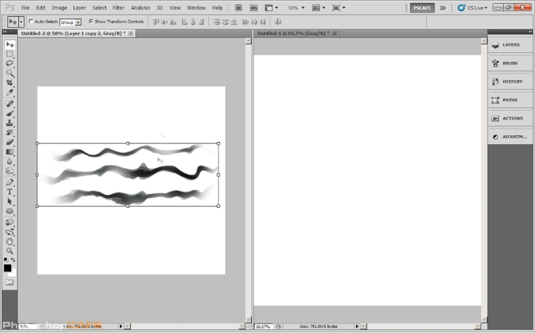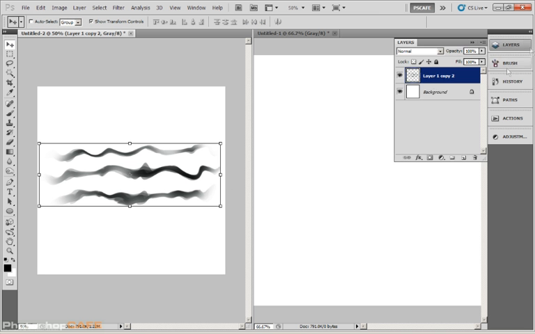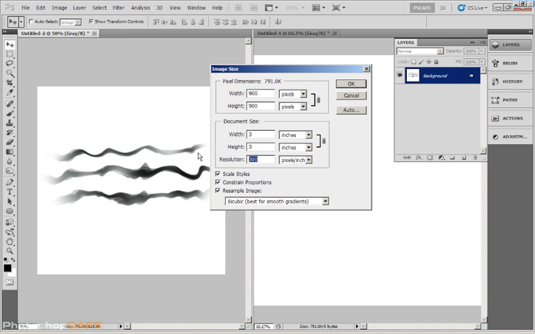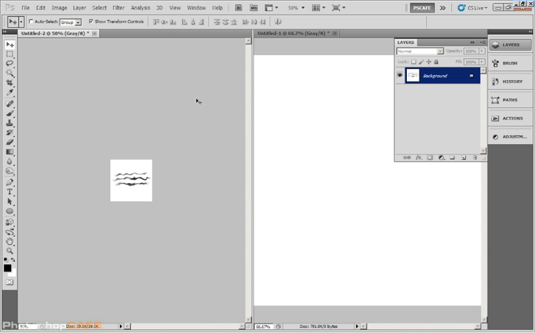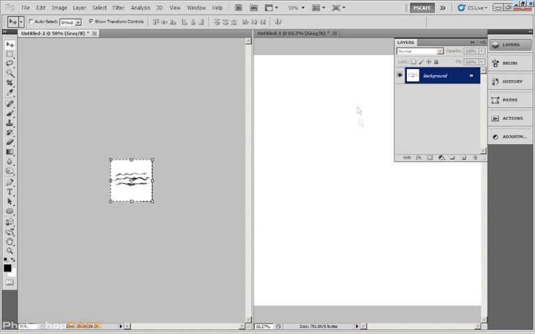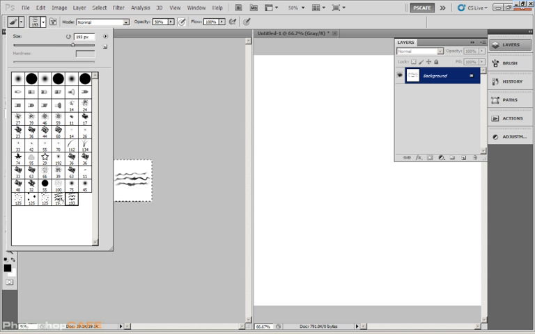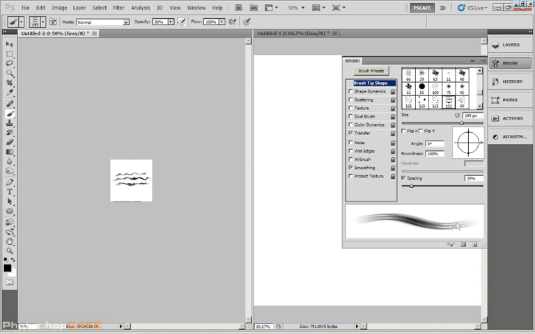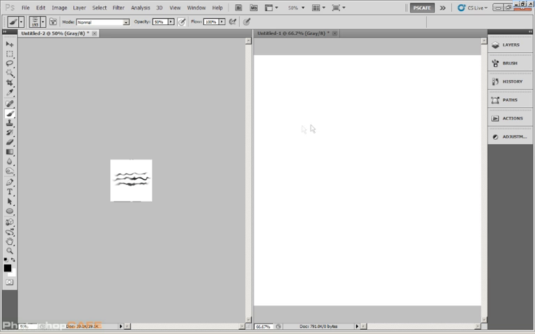Now that we have that, let's redefine our brush. Layers, flatten, change our image size again. Keep it at 200. Select all, edit, define brush preset. Make sure we're on the second one. We can delete this right now if you want. Delete that brush so we don't get any confusion. Let's try testing this again. That looks a little bit better. Let's see what happens if we paint with it now.